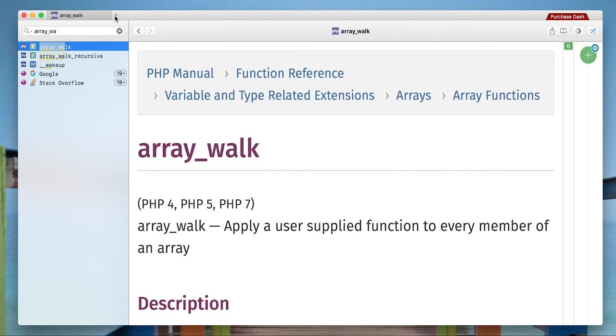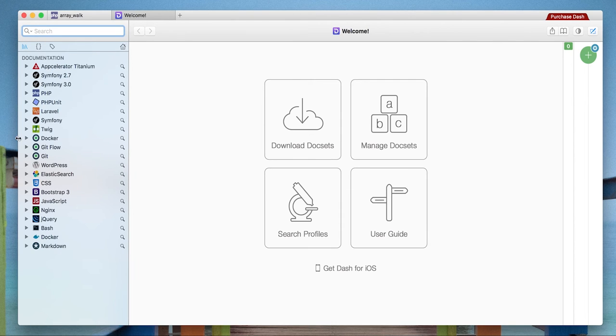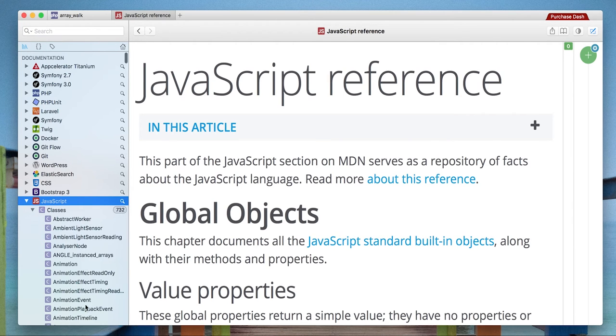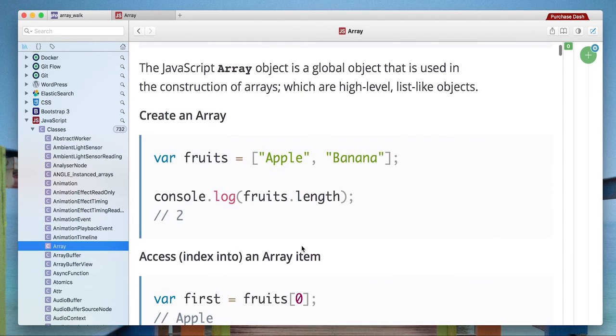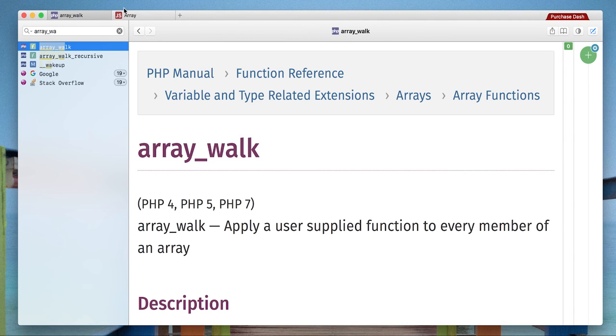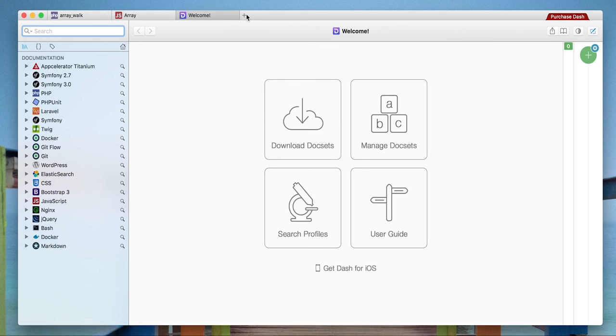We could click on this plus icon here, and that would bring up another tab. And let's say we wanted to look at some JavaScript, the JavaScript array documentation here. So as you can see, we've got the PHP documentation and the JavaScript documentation. We can have as many tabs as you want, which is really useful.